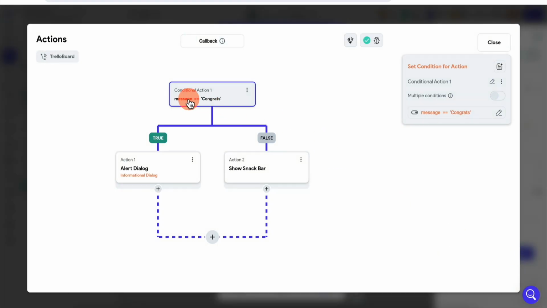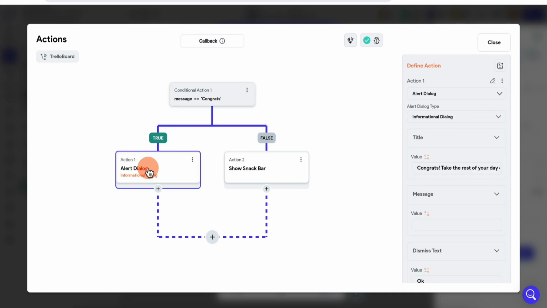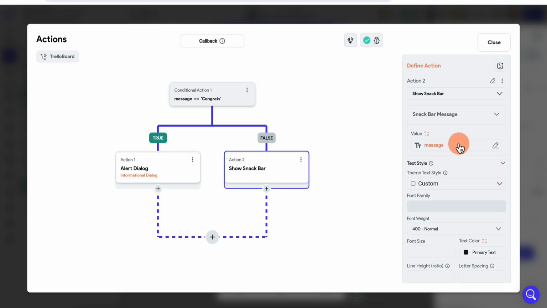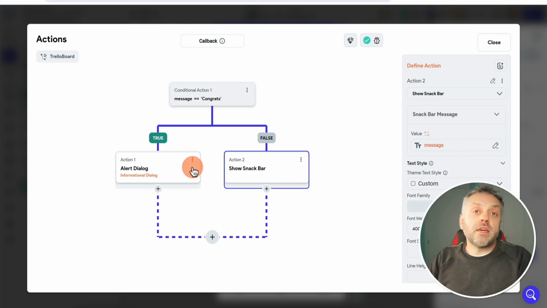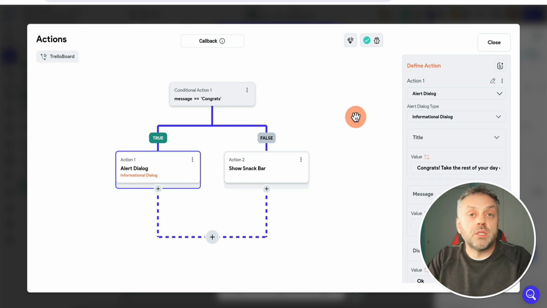So if we open this up, here we are checking if the message is congrats, we want to show an information dialog and say, congrats, take the rest of your day off. Otherwise, we are showing a snack bar. So as the user is dragging and dropping various items, we're going to be displaying a snack bar. But if the user happens to move all the items to the done column, we're going to be showing this information dialog box. And as a result, we have this nice UI feedback to the user.